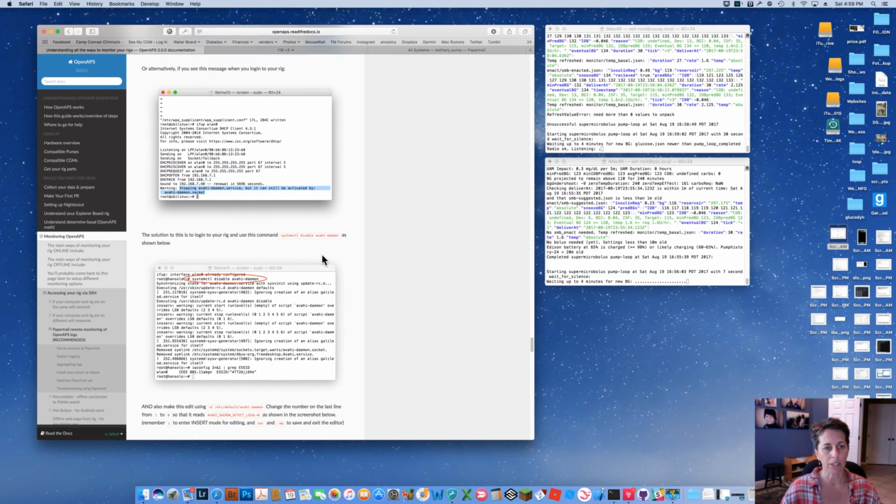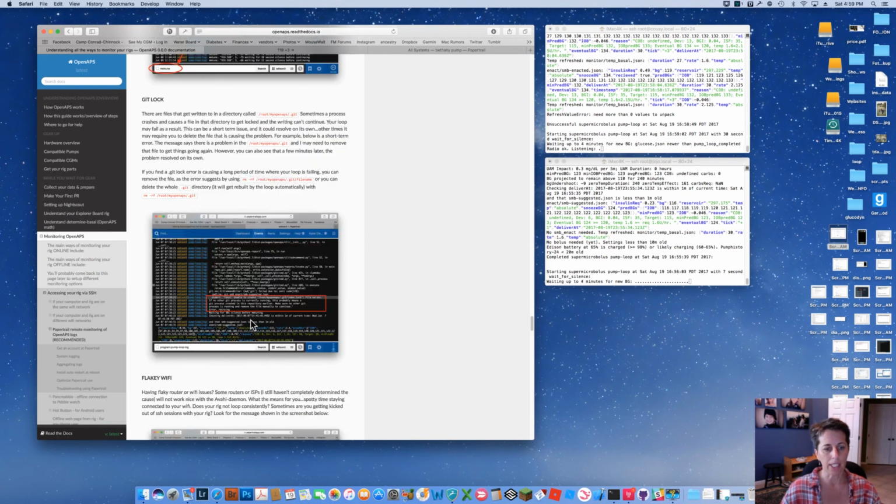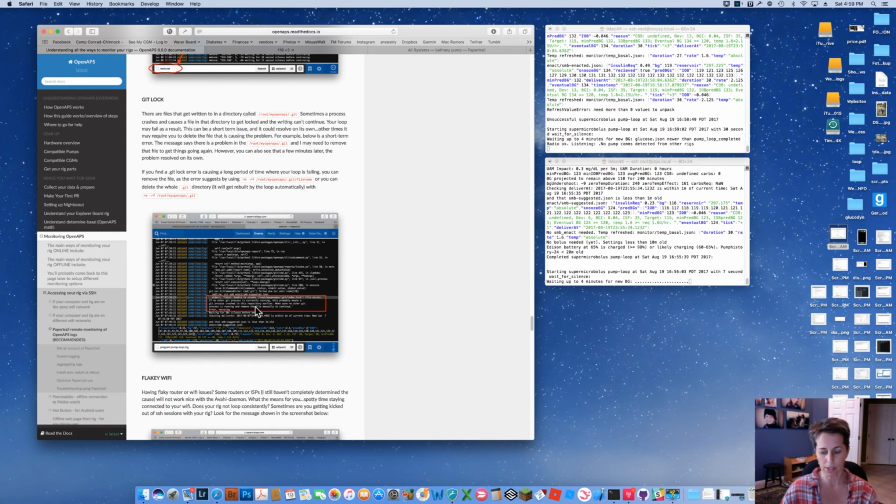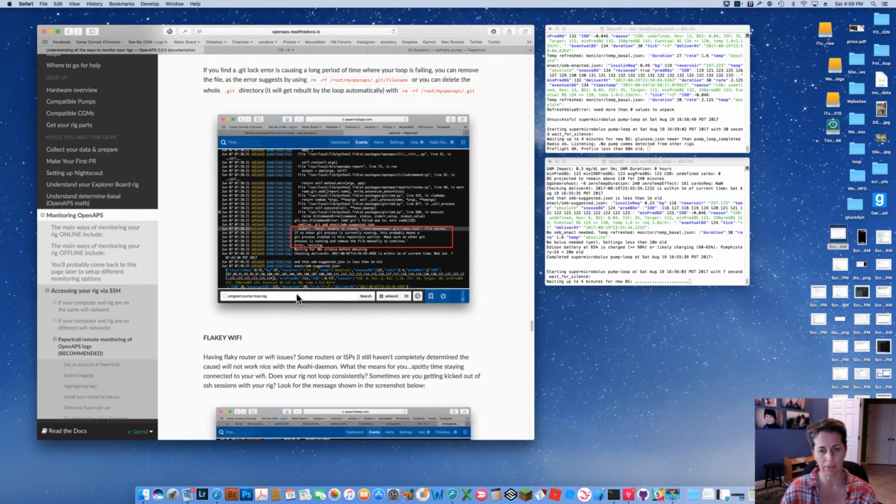Another common issue that you might see, I'm going to go back up here, is git lock. So I'm going to blow this up just a little bit.